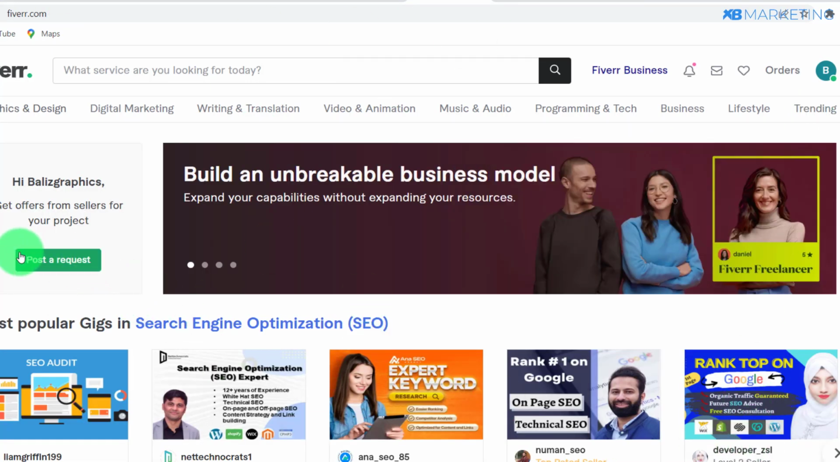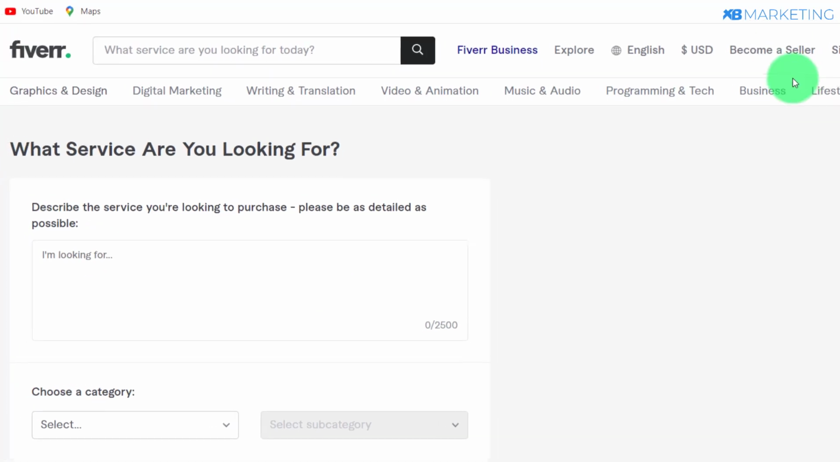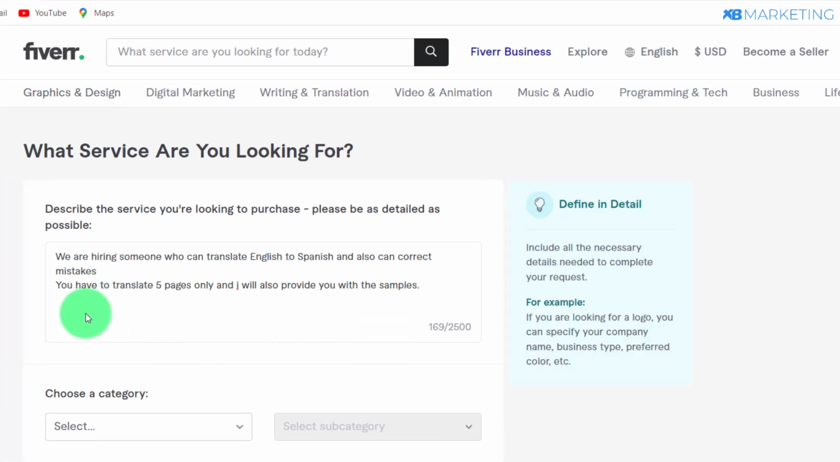All you need to do from here is come over to the post a request section. You want to click on this post a request, and type in something similar to this. We are hiring someone who can translate English to Spanish and also correct mistakes. You have to translate 5 pages only, and I will provide you with the samples. Now you may be wondering, why do you need to do this? I'm going to show you exactly why you have to do this.